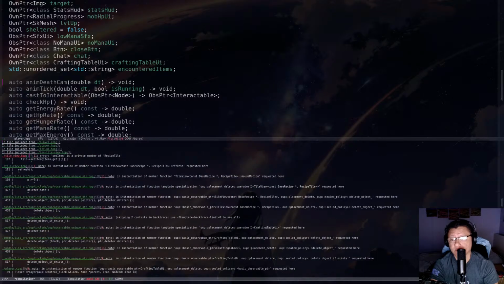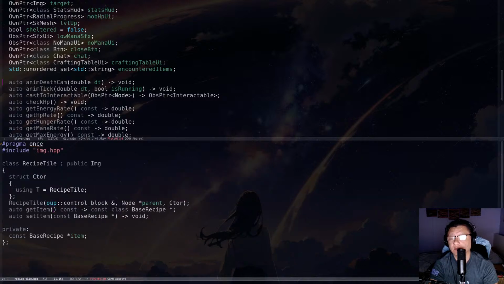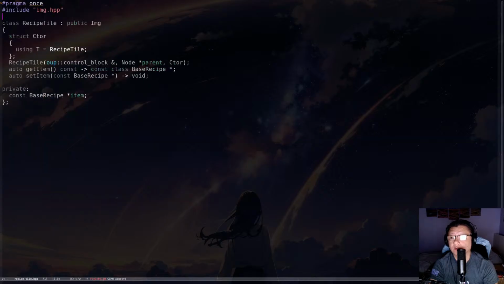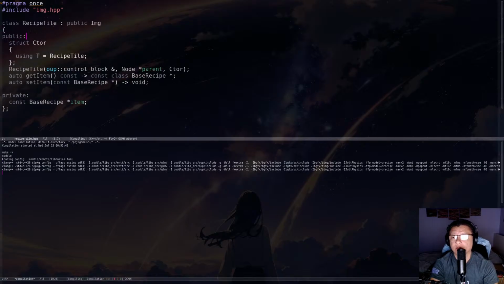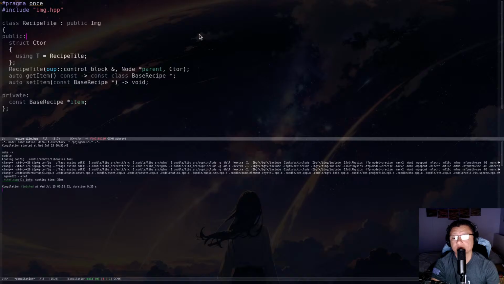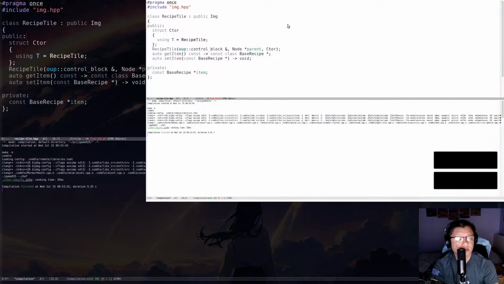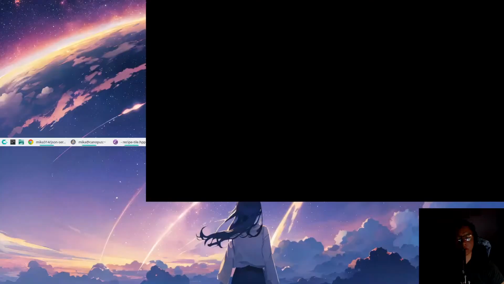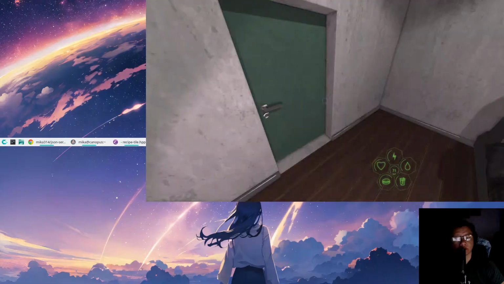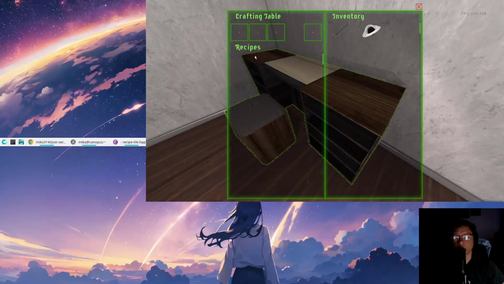Set item is private. Recipe tile. Oh, I forgot to put public here. Okay, game is starting or not? Are you starting game? Okay. Let's go here. It's empty.